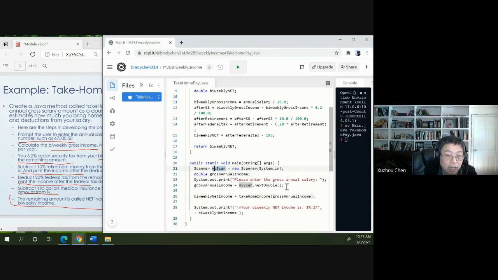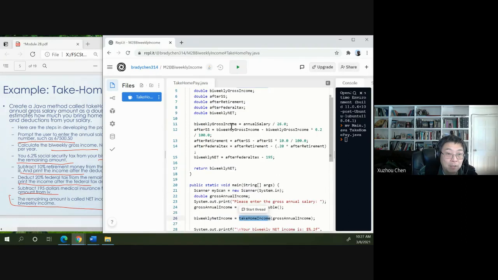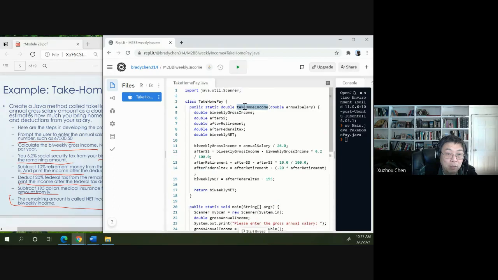That's your annual income. And then your gross annual income will be, then you're going to call the method take home income. This is the method you define here, the take home income method.